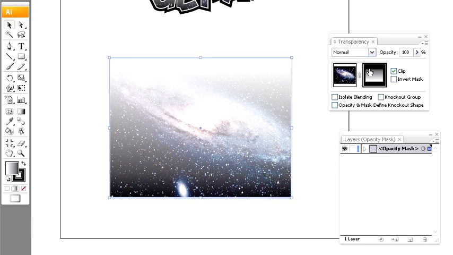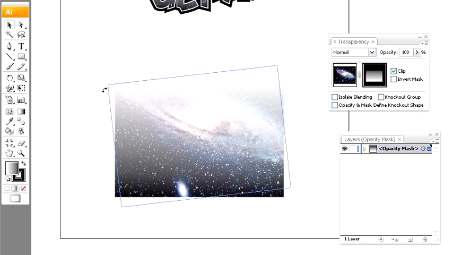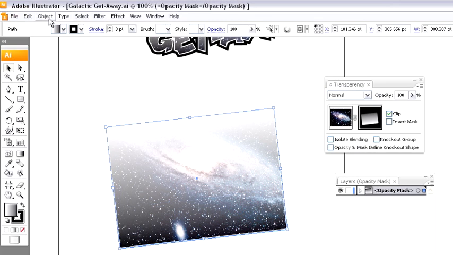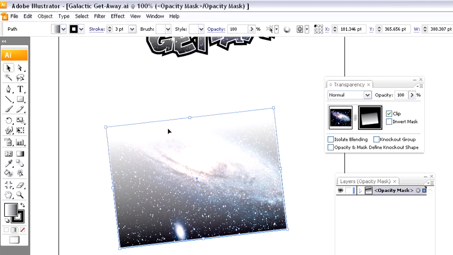I can single click on this mask thumbnail here in my transparency palette. That isolates the mask, my cookie cutter, and I can use my black arrow tool here if I want. I can go and make some changes here if I want. I can even do things like rotate it. Or if I really wanted to, I could go into my transform commands here and begin reflecting, or go into my transform each, or whatever I want here. I can do whatever I want to this mask that my heart desires. So again, I've isolated just the mask itself.